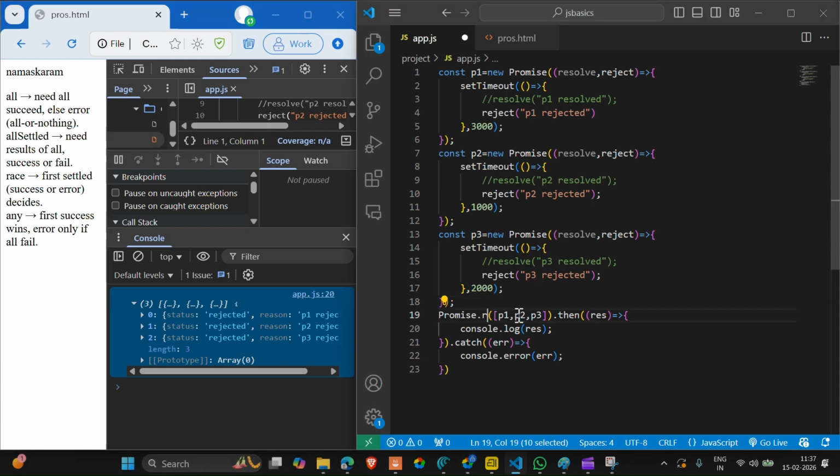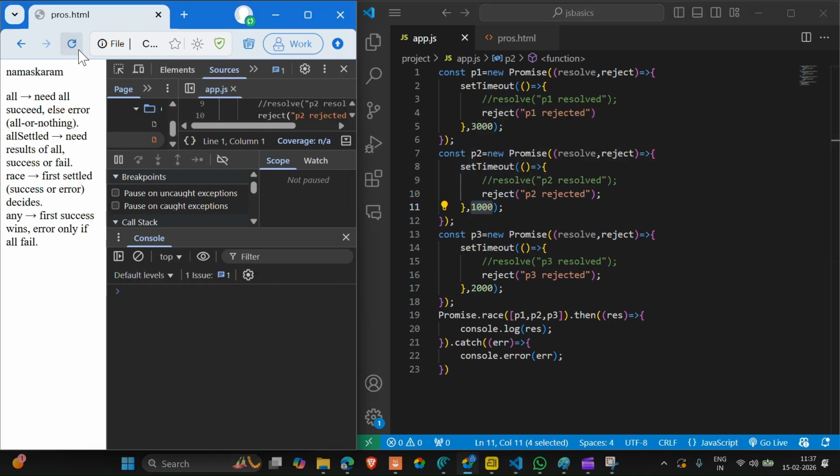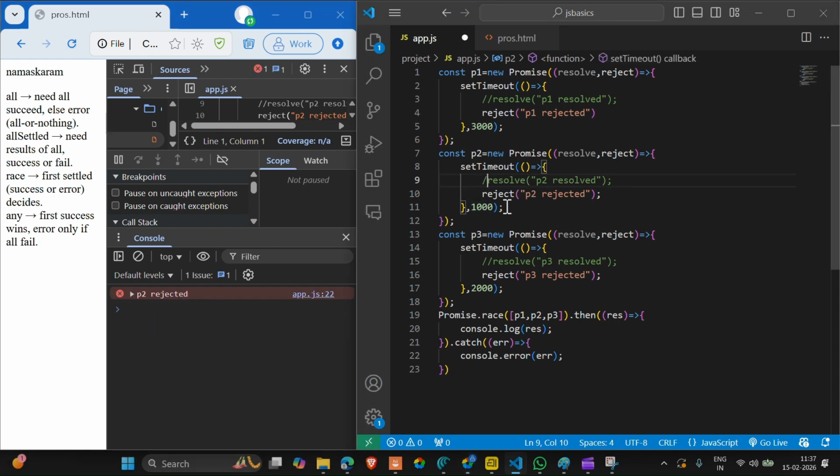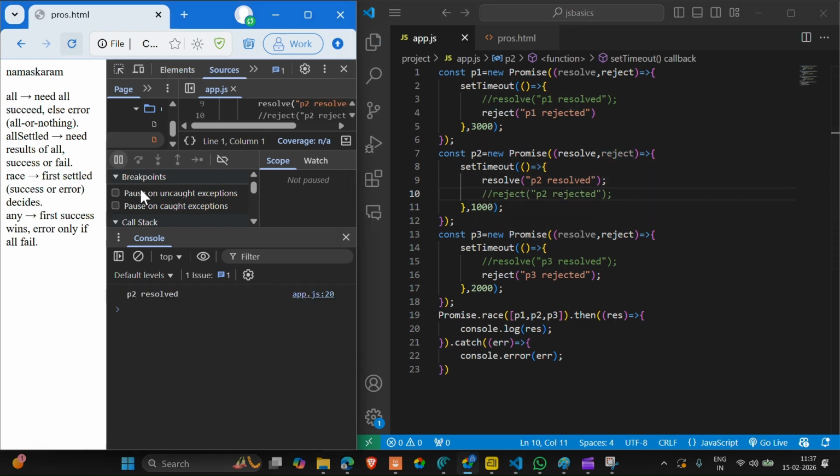So now go to race. Race will give you, as I already told you, the result of the fastest promise. Here in all these promises, the fastest promise is p2, right? Because it is getting settled in just 1 second. So I saved it. Now in 1 second itself, it is saying p2 rejected. And if I resolve it, it would say p2 resolved, right?